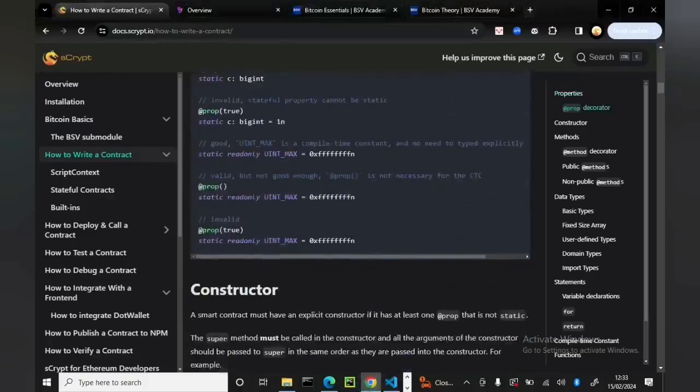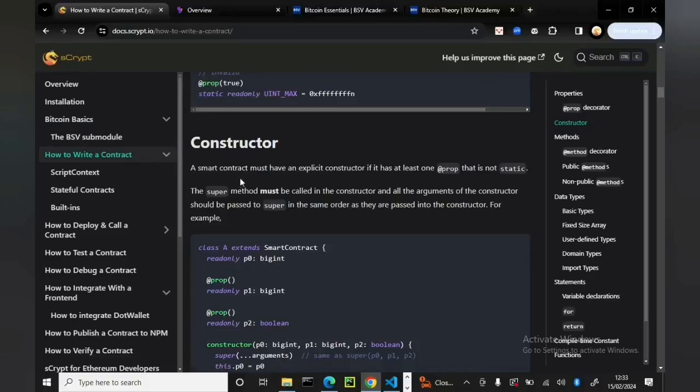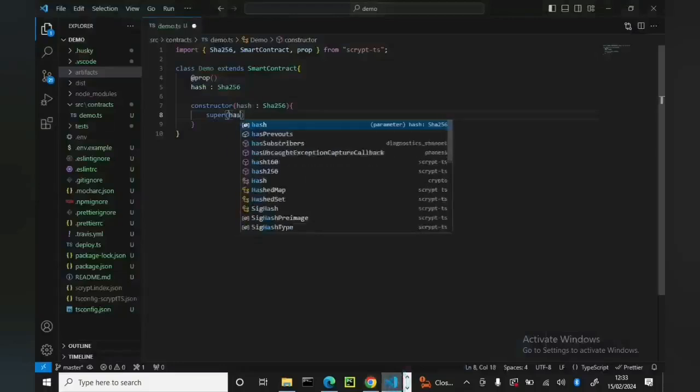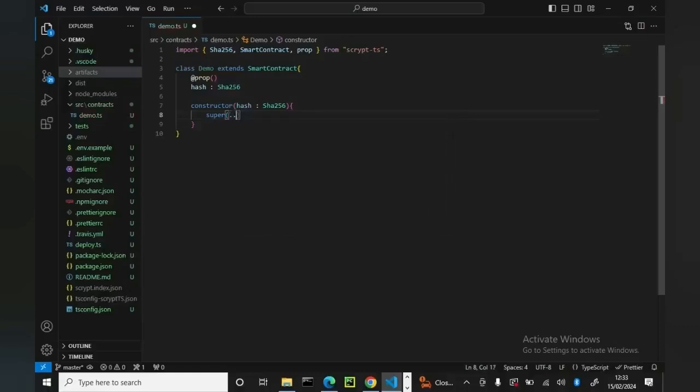A smart contract must have a constructor if it has at least one property that is not static. So we have a property and it is not static, so we must have a constructor, and the super method must also be called in the constructor. We are going to pass all the arguments that are in the constructor into the super as well. Here we have one argument, which is the hash, and we pass it to the super like this. Or you can just directly use sCrypt arguments.